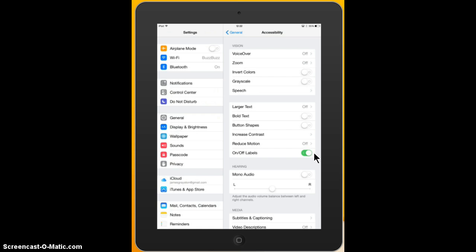Okay, and that's it. Those are the 11 features that iPhones and iPads have in them that make it easier for people with visual impairments to use them.